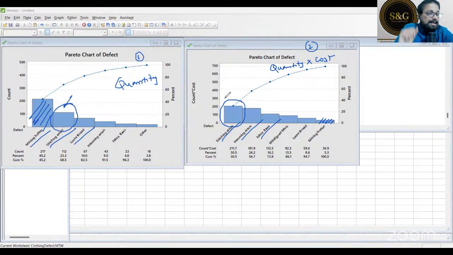Are you clear with this? Just type yes in the chat box. Is it understood? So you have to know your data and your process to get the maximum out of the Minitab software. Super clear? Understood? Simple.